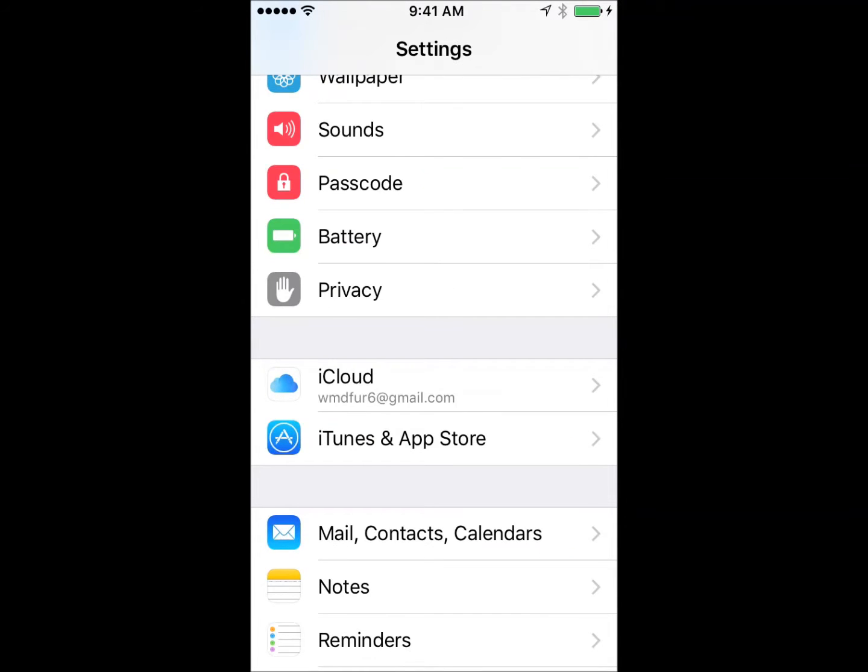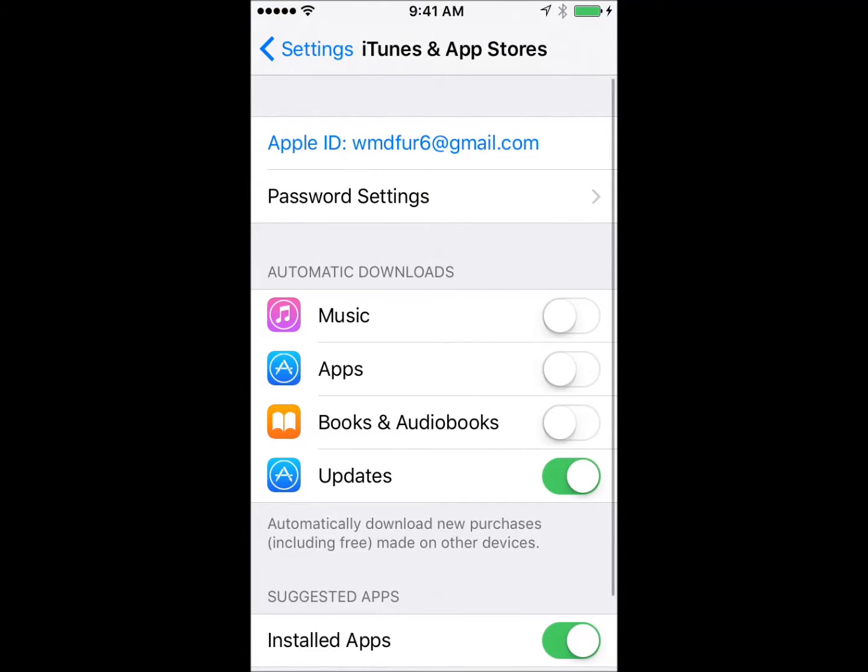Selecting the iTunes and App Store feature in the Settings menu will show you the active Apple ID used for iTunes purchases. Entering your child's iCloud account credentials under the iTunes feature will allow your child access to the iTunes Store content to download applications.